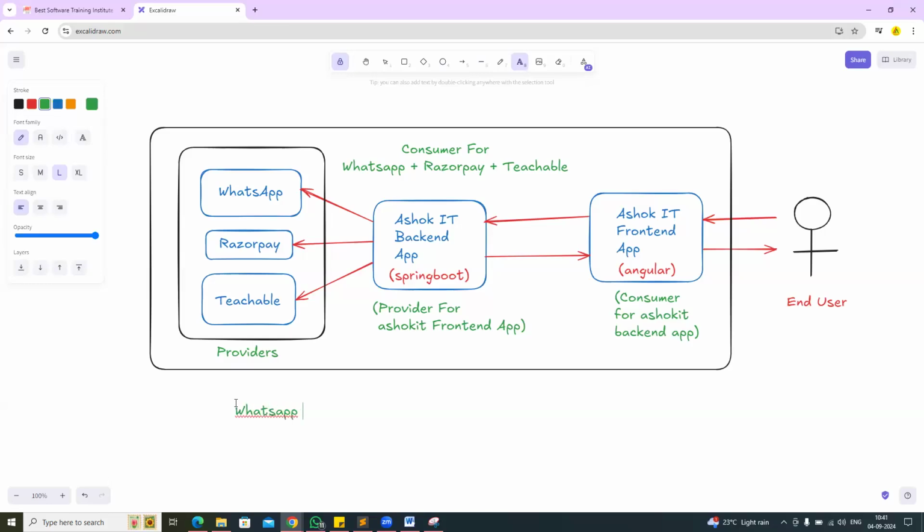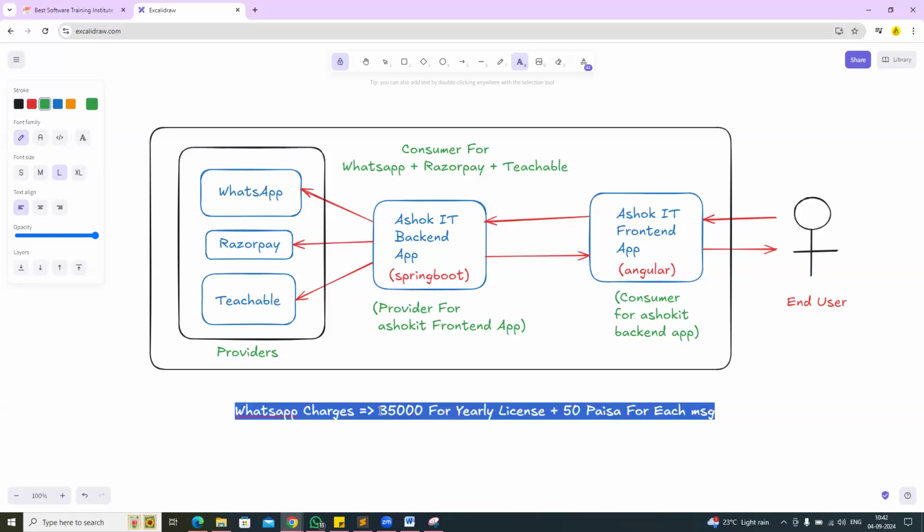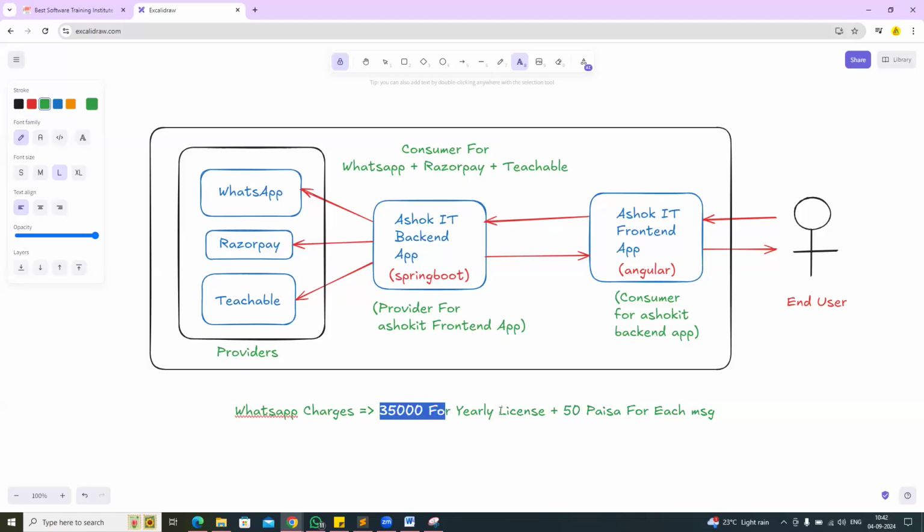For WhatsApp, I am paying 35,000 for a yearly license, plus 50 paisa for each message. This is the amount I am paying for WhatsApp. So WhatsApp is not giving me access free of cost to send the messages. In order to access the WhatsApp API, I pay a 35,000 yearly license. That is the license cost only. Then for each message I send, they will charge 50 paisa from me. I need to recharge my WhatsApp account, and once I do the recharge, only then can I send the messages.